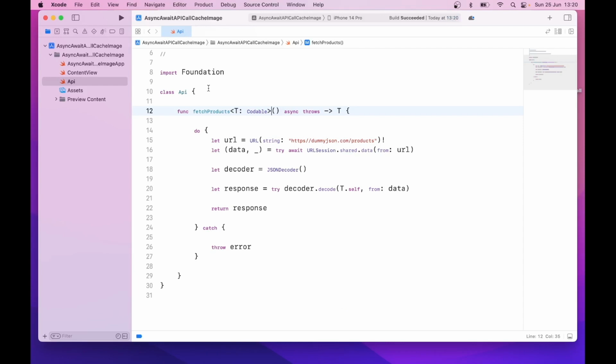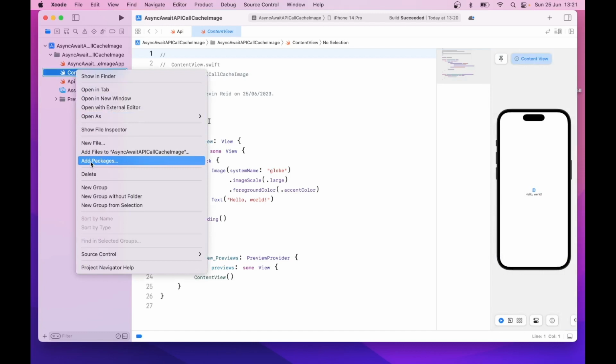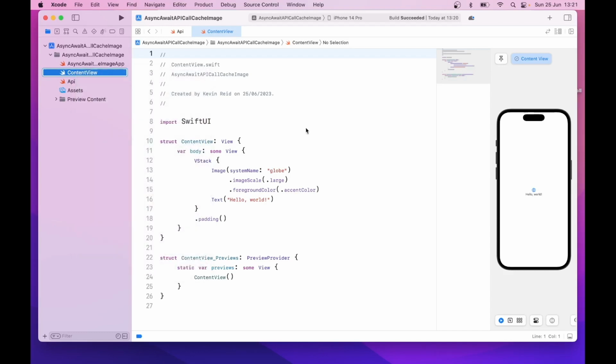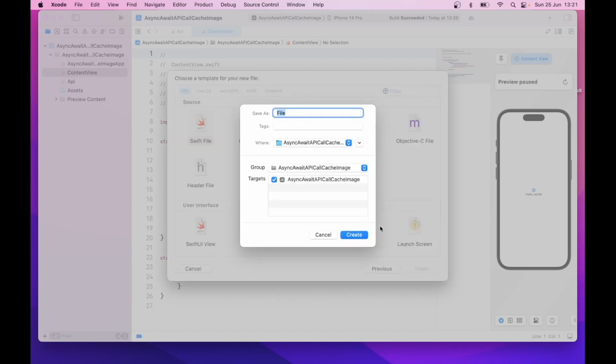So now the next class we will create is called ProductResponse. To do this, you just do what we've done previously, so just create another class or struct, so that's new file, select Swift file, click on next, and then call the file ProductResponse, click on create.